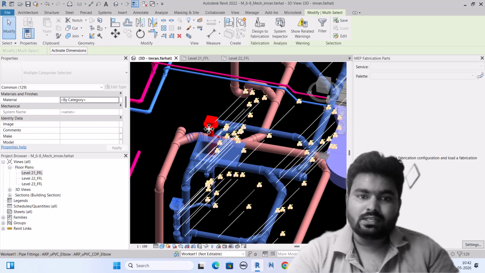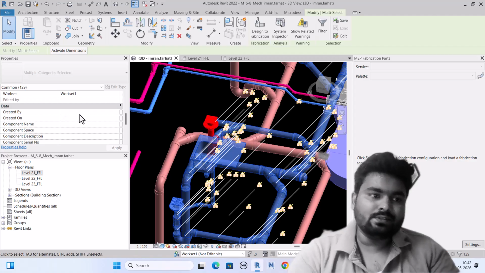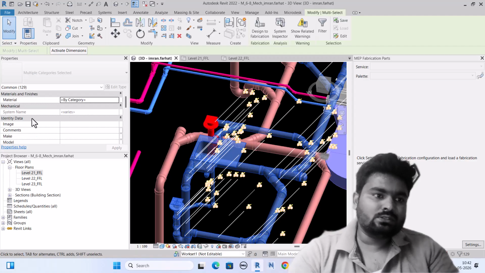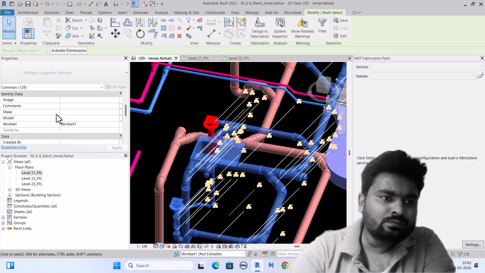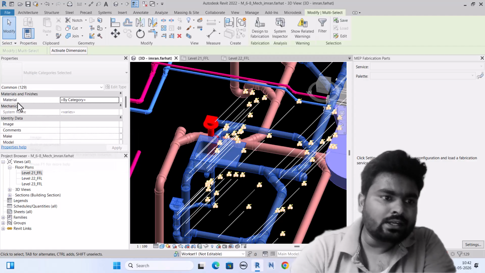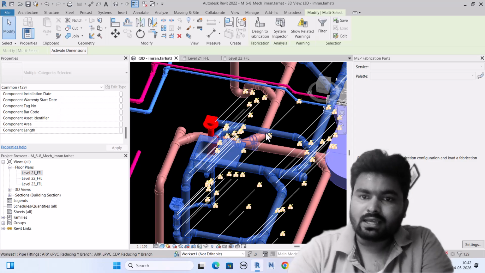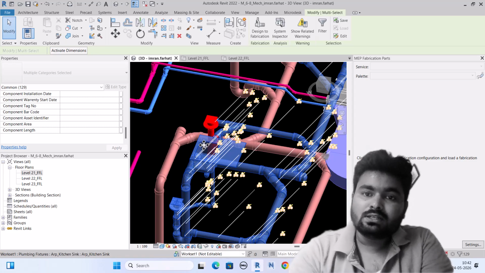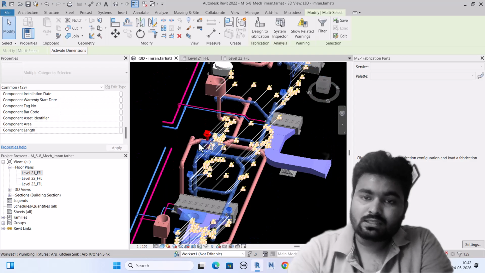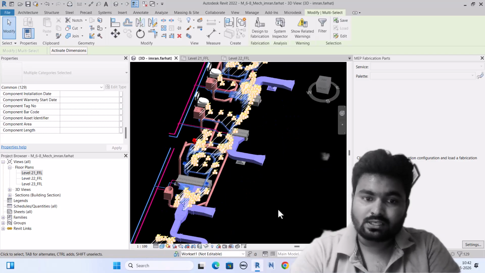And this is not selected, so I will show you. Deliberately I leave this one. So here it is not showing, system name not showing. Okay, because I think I select some element which is here. Okay, so let me check once again.